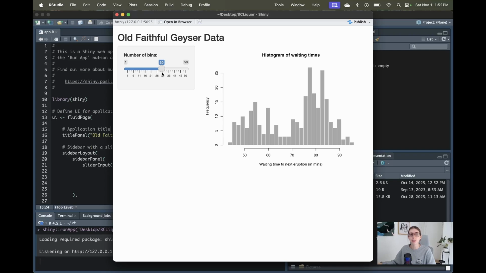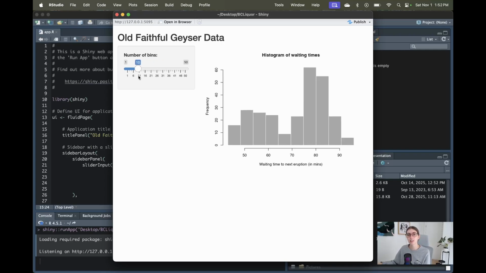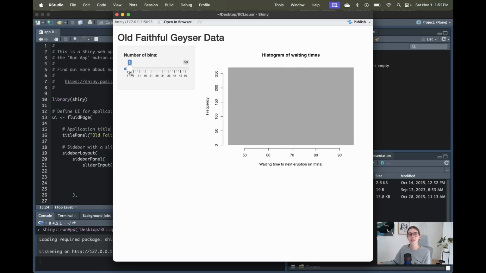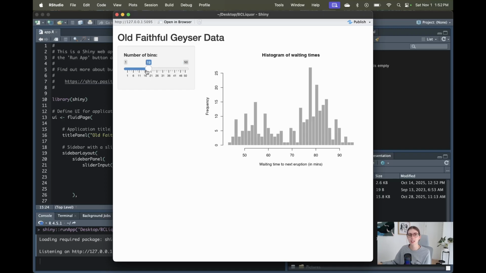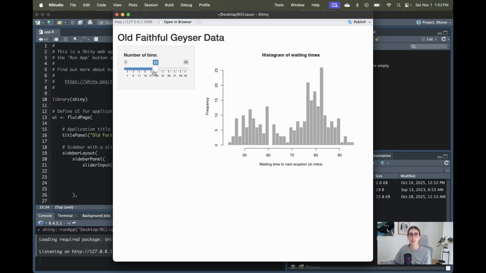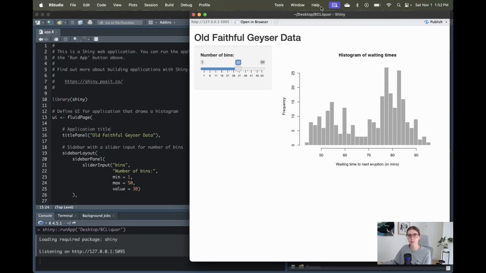So the user input, what we can do is actually use this slider to determine the number of bins that makes up the histogram. So we could have 1 bin, which is not useful, 3 bins, all the way up to 50 bins. And the user can look at how this changes in real time. So let's go through the code of what this looks like. I'm just going to put them side by side.